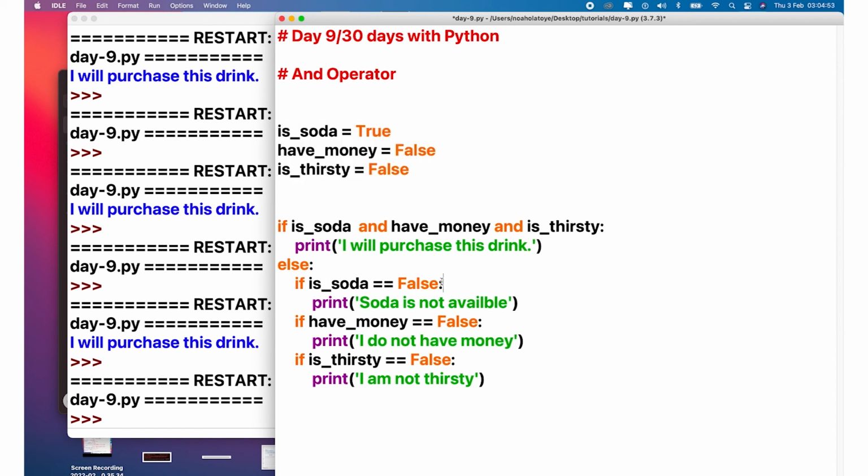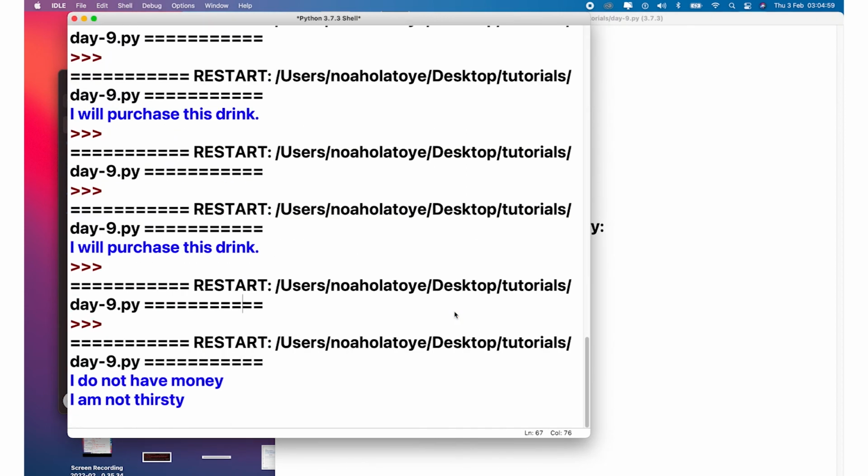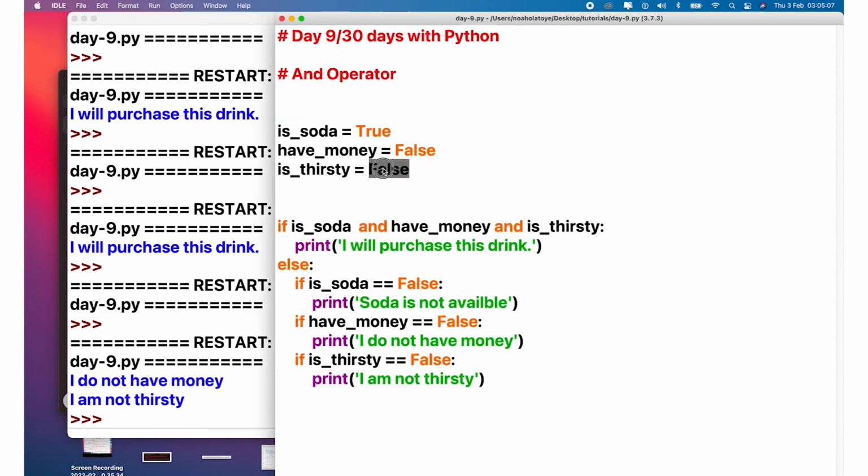So let's see what is going to happen if we run it. F5. You can see I do not have money. I am not thirsty. And it's because they are equal to false, right? Our variable is saying the user does not have money and the user is not thirsty. And here we say if have money equals false, you should print this. If thirsty equals false, you should print this. Pretty much you can see how dynamic it is for us to use conditional statements to do great things, right?